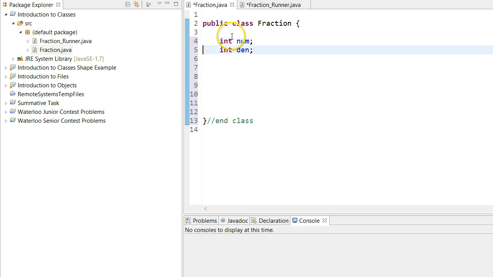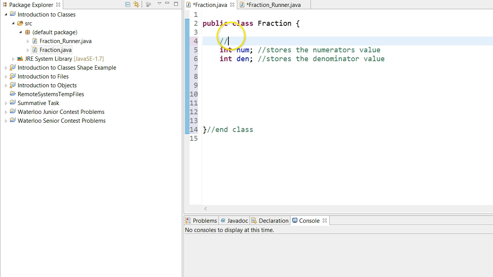Let's get rid of these actually. So this stores the numerator value, and this stores the denominator value. So these are our fields. Notice I haven't actually assigned them a value yet. A class is a blueprint. Every fraction that is created now will have two fields, a numerator and a denominator. Each instance could have a different value in here, so there's no point at this point to give these values.